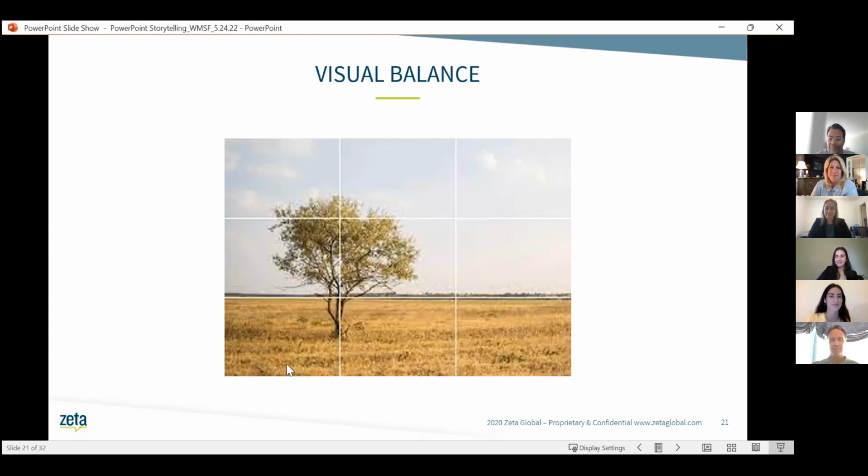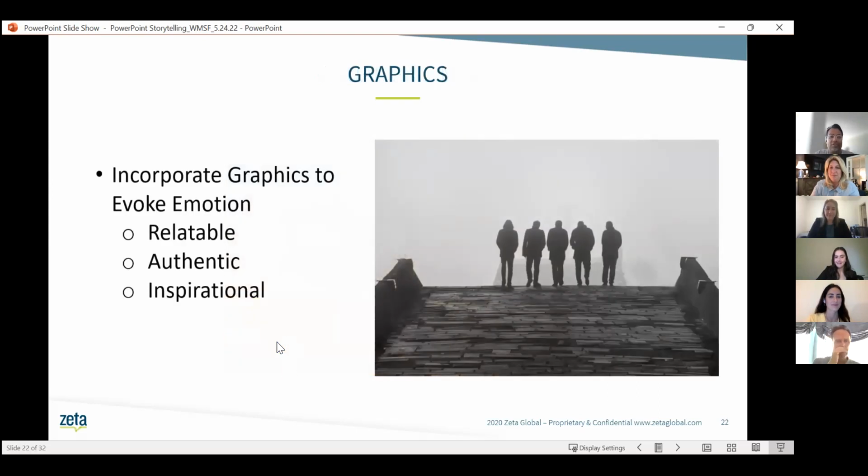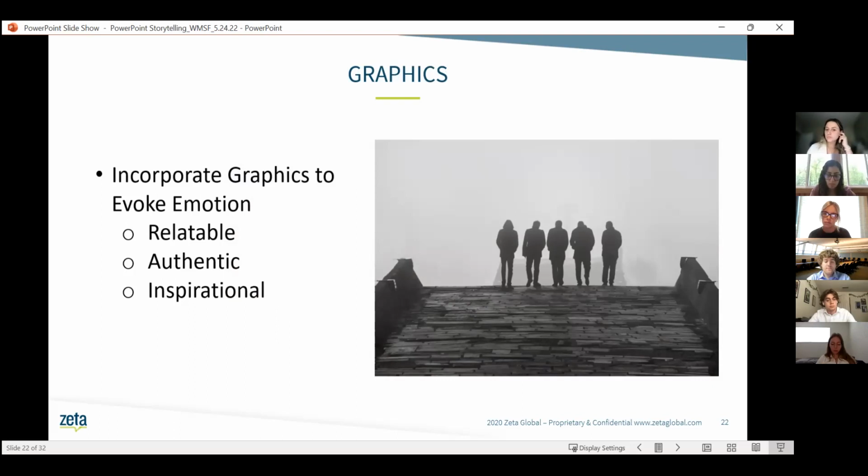I'll keep moving. All right, graphics. Obviously, again, I mentioned PowerPoint is a graphical medium, a visual medium. So I love to, it's fun for me, to Google an image that really, I believe, captures the emotion that I'm trying to convey on that page. If it can be inspirational, relatable, all the more.